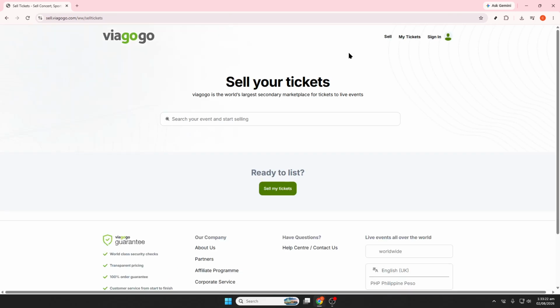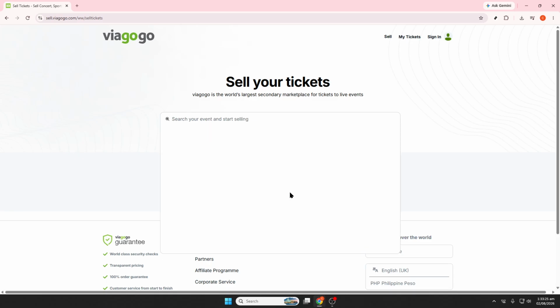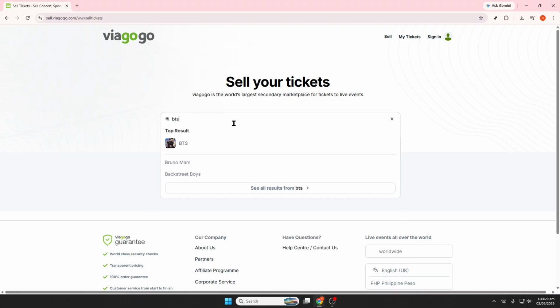Now enter your ticket details. You'll need to add the number of tickets you're selling, the seating section, and the row and seat numbers if that information applies to your tickets. You'll also need to choose the ticket format such as a mobile ticket, an e-ticket, or a physical ticket. The clearer and more accurate your listing is, the smoother the transaction will be.